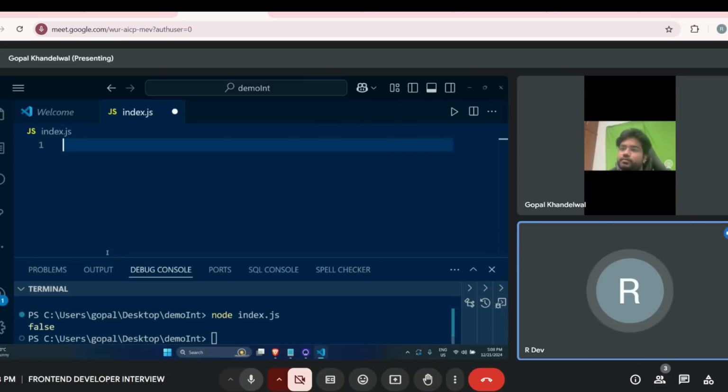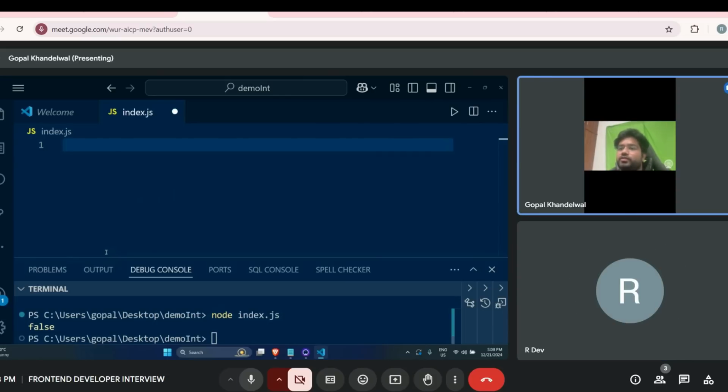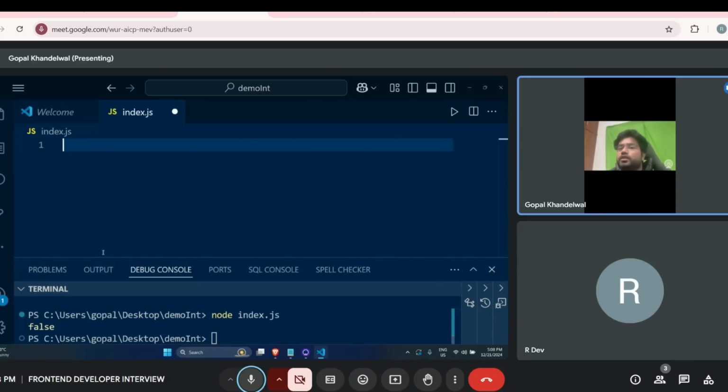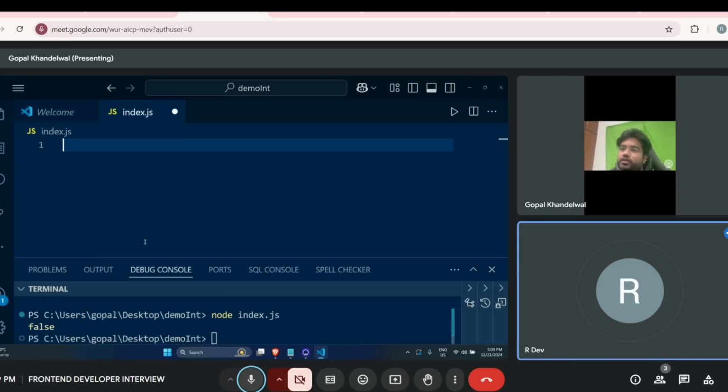What are higher order components? Higher order components are those components which take a component and return another component. In which scenarios will you use HOC? We have this main.jsx file, right? It's actually a higher order component, because it holds the App component inside it and renders that. Fine, but in which scenarios, on which conditions, will you use HOC?